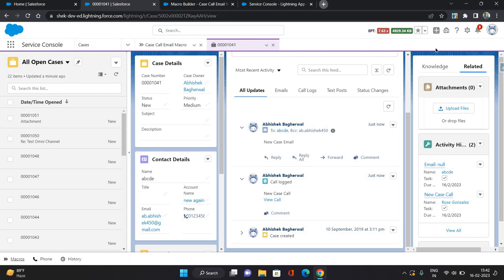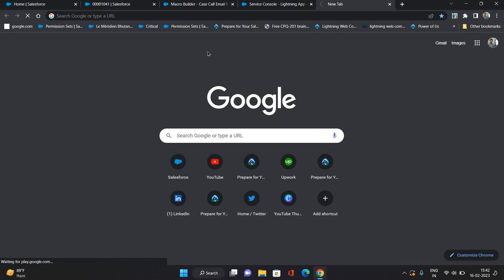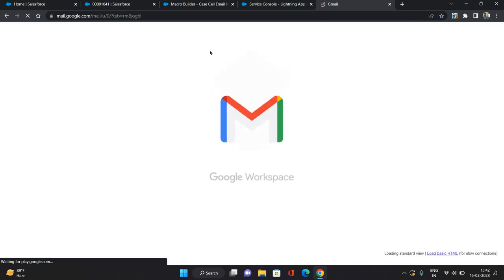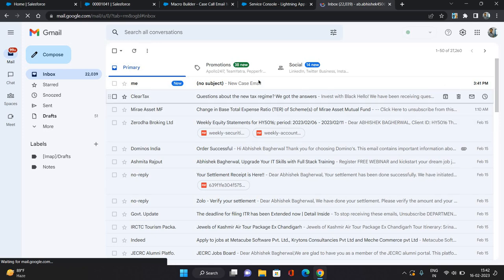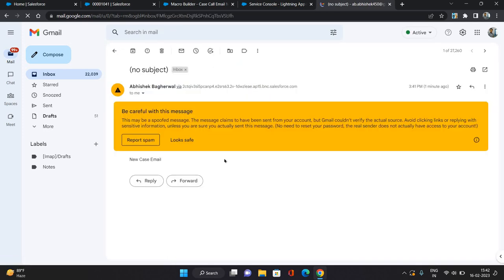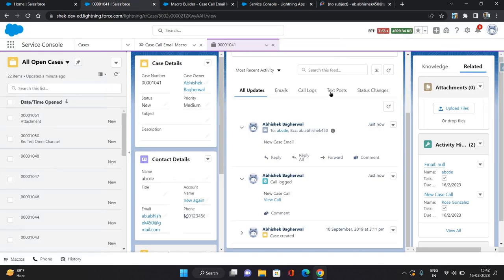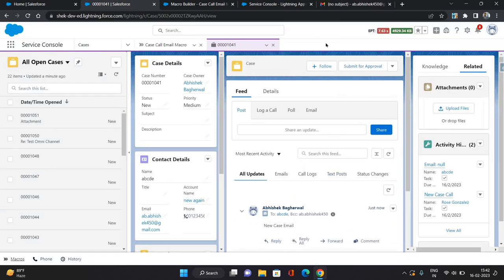So now let's verify whether the email has come through or not. So as you can see, the new case email has come through. That means email functionality is also working. So that's how you can create macros and you can perform repetitive tasks on just a click of a button in your Salesforce org, and you can make it very easy for your agents so that they can save a lot of time doing those repetitive tasks, and they can utilize their time in some other important tasks.